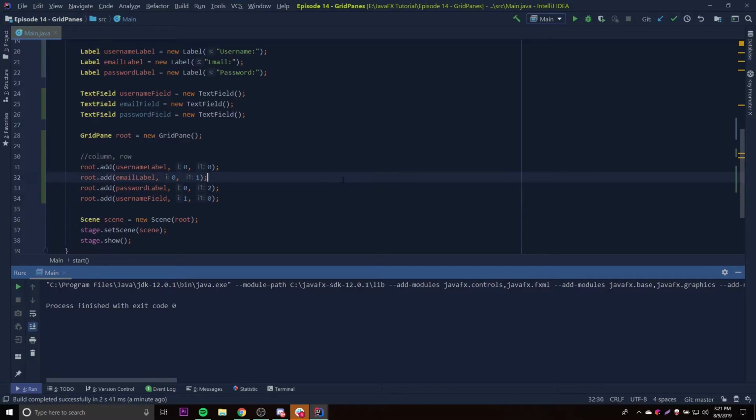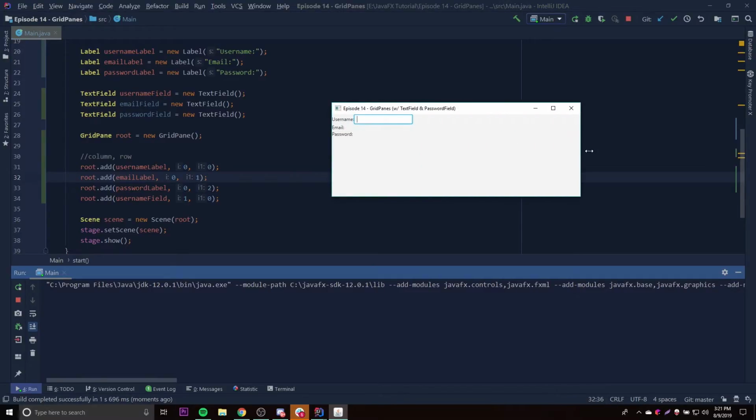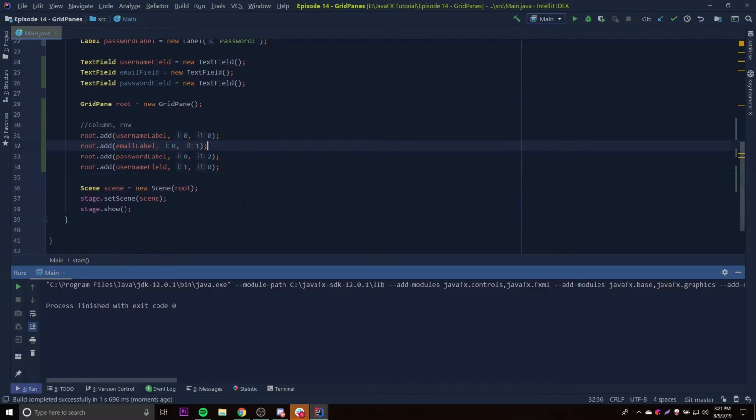So let's see how that looks, because I know you might be a little confused if you're not used to it yet. And there we go. So now we get username, and then right next to username is a cool little box that we can use, right? Pretty cool. And then let's add the email and password one real quick, okay?